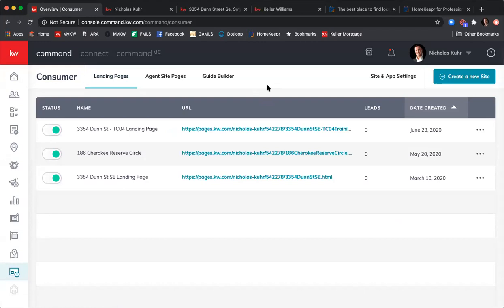Most commonly, landing pages are used to promote listings, promote open houses, or if you're doing any kind of fun event for a community or neighborhood that you're farming, you can build a landing page for that. Because you don't necessarily want that on your website, you only want people who have this URL to have access to that information.